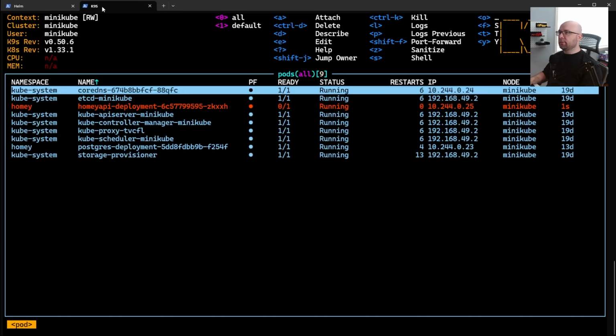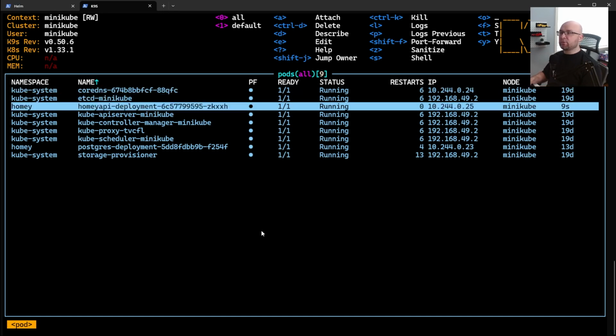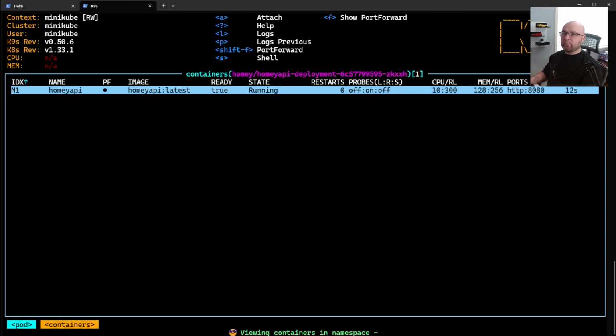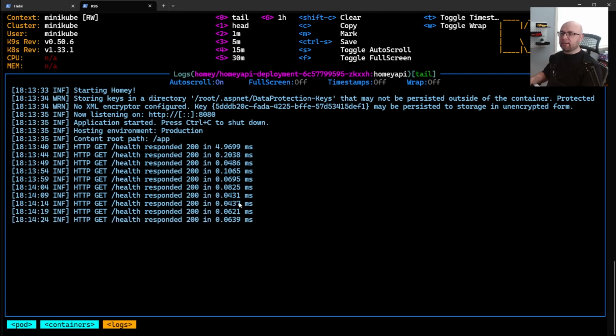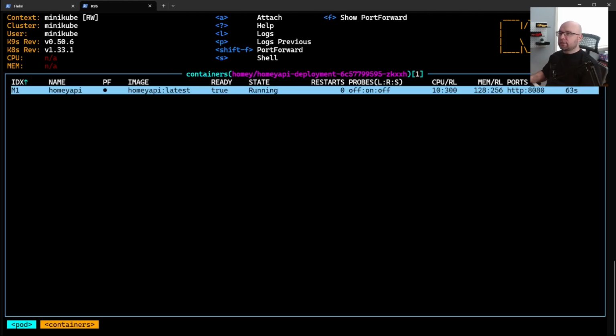Now I do have K9s running, so you can see here that the Homey API deployment is deployed, and you can see that it successfully started up. So if we press enter, we see that we have one pod, and again you can see the CPU and the memory default requests and limits are set right here, and we see that we have exposed this on port 8080. Now if we press enter one more time, you can see here that we are hosting on 8080. We're now listening on port 8080. The hosting environment is production, and you can see that the health checks are being requested over here. So let's exit out of here.